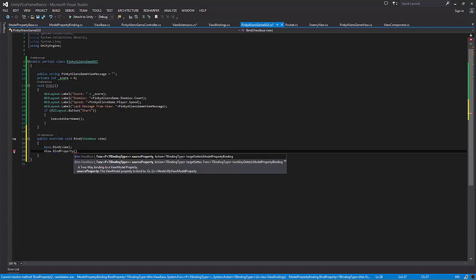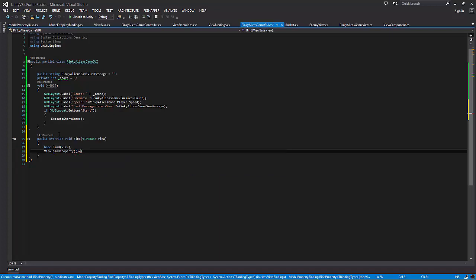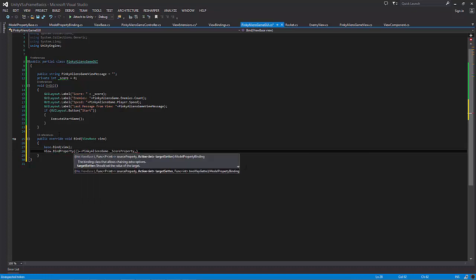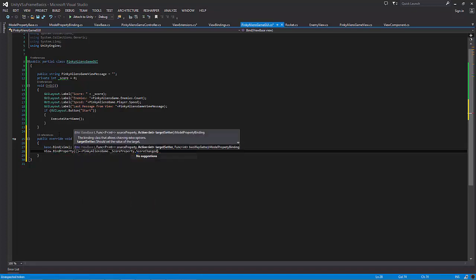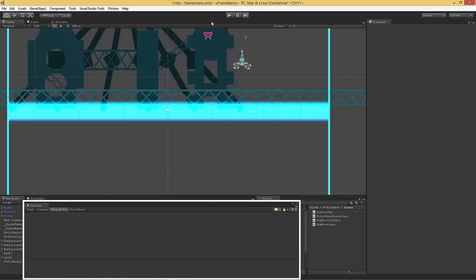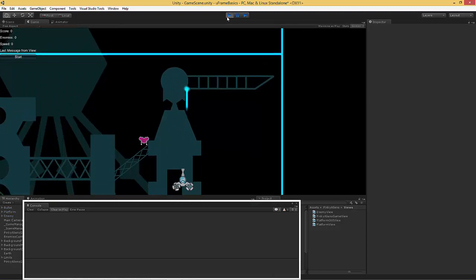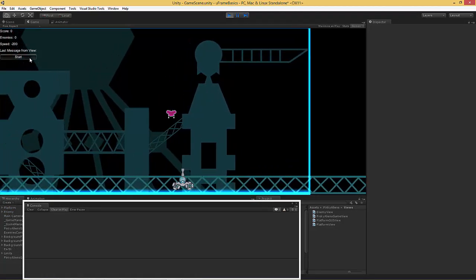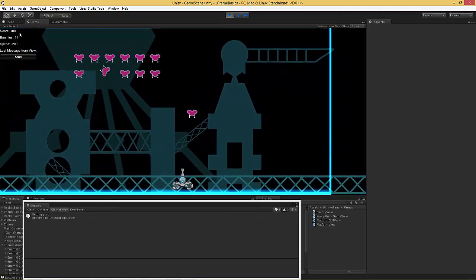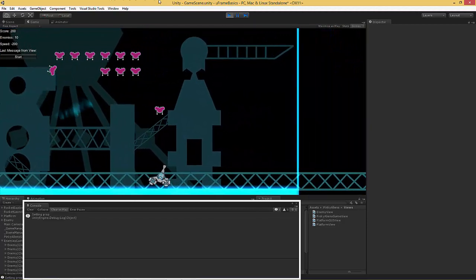I will give it a selector which will return Pinky Allen's game score property, and set up a handler called score changed. I got this one generated for me, and I'm going to set my score to the newly updated score. Let's see if it works. As you can see, our score gets updated as expected.